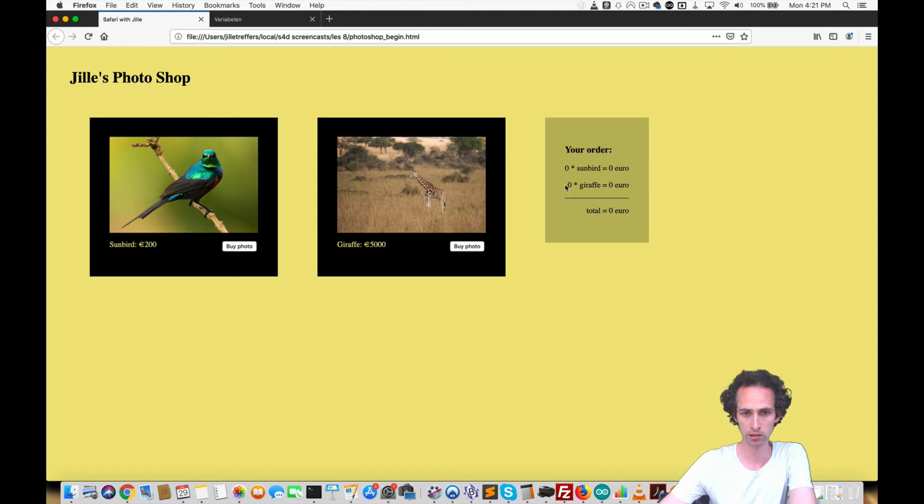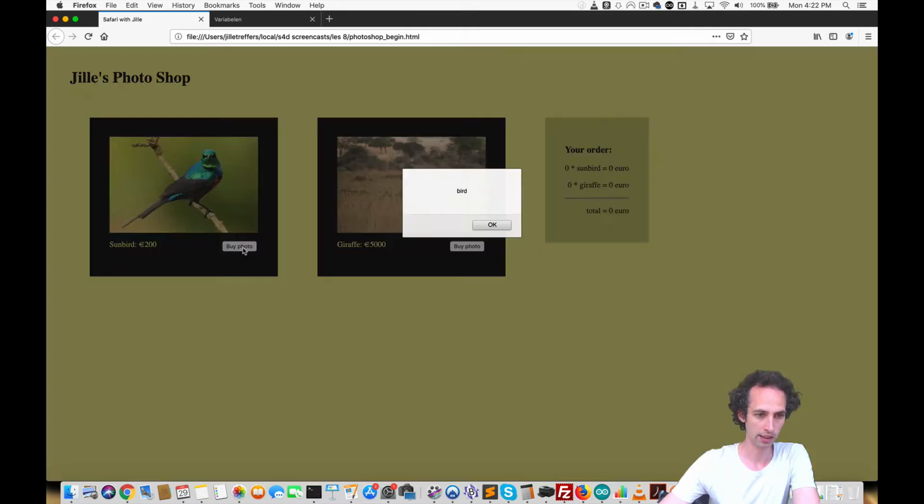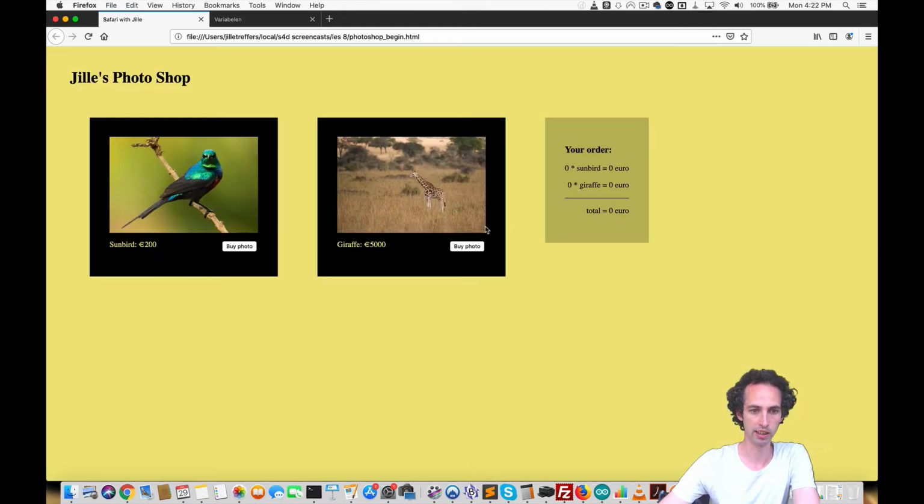There's two buttons and there is a shopping cart. In the shopping cart it says, well, I ordered no sunbird and the total is no euros. And if I click it, it doesn't do anything yet. It just shows an alert. Let's show how this works, and let's see if we can get this shopping cart to work.